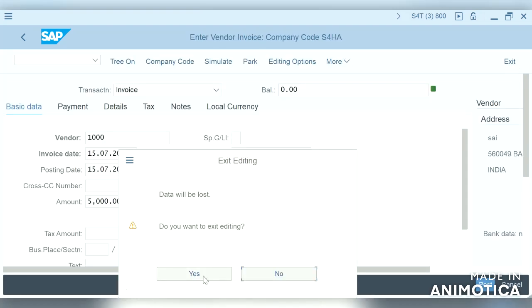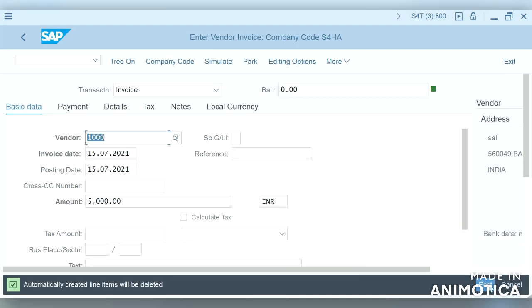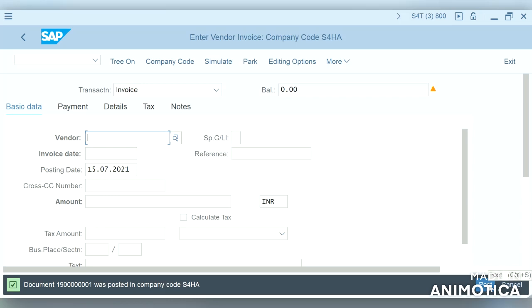Let me check. Now let us try to post it. Yeah, the document got successfully posted. So don't you think it is a really nice topic? Even I was trying to practice on this zero balance document splitting. I never got a scenario where I could practice it. Really, today I had a chance of practicing it.